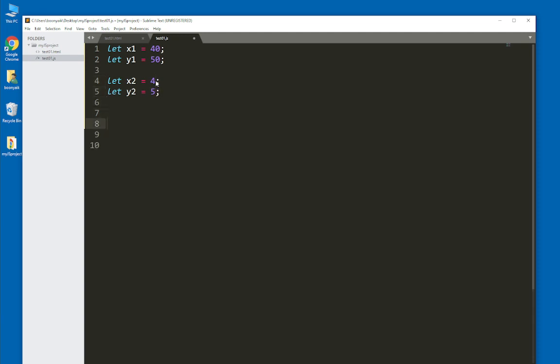Now if we were to write a function to compute the area of this rectangle, we can do something like that: return x multiply y. We can just call the function area and put in x1 and y1 if you want to know the area of the first rectangle, and if you want to know the area of the second rectangle, you can always replace them with the second set.